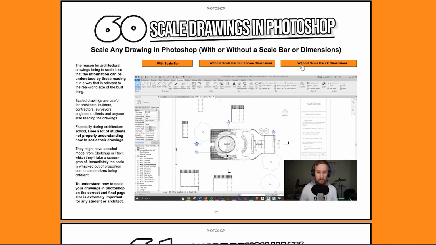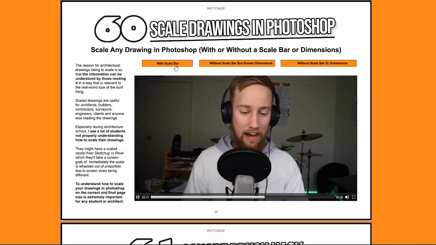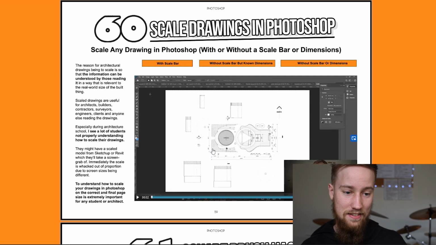So if you want to know how to create a scale drawing in Photoshop without the scale bar or dimensions, you can just click ahead and go to that part. If you want to know how to do it with a scale bar, so if your drawing has a scale bar, you just click on that and it takes you to the start.